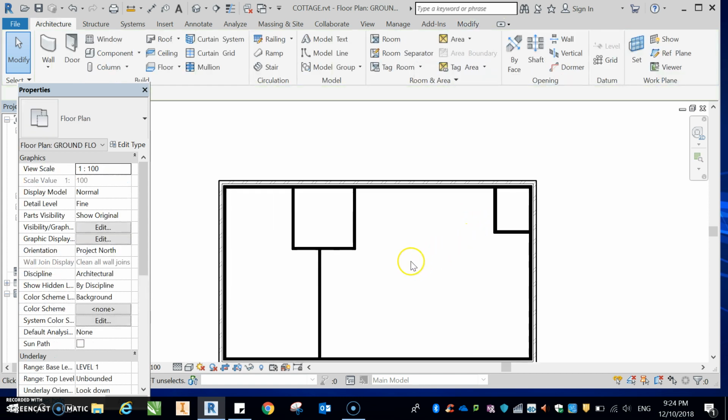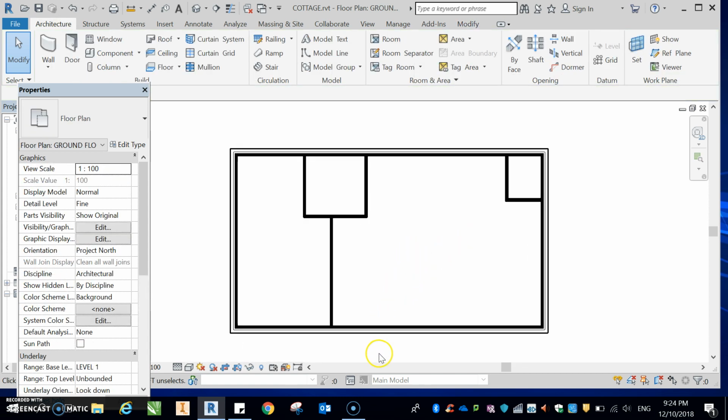Alright, so now you know how to put walls in. Okay, you're ready to have some fun. Go get a hold of that drawing, put your walls in where you need them, and if you need to know about windows and doors and how to put them in, that's in the next tutorial. Alright, have fun.